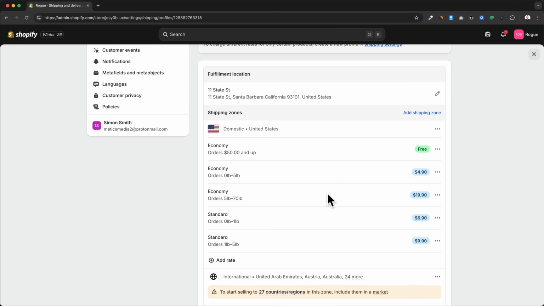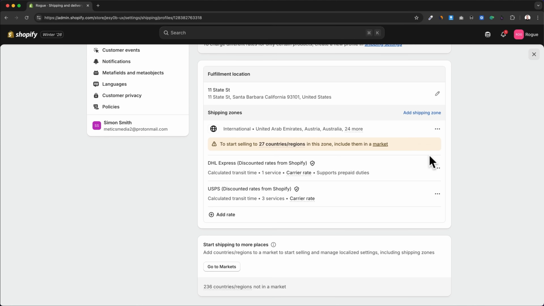So currently, we just have domestic shipping to the United States, and these are the prices that we charge based on the weight of the product. And here we also have one rate that says $50 and up is going to be free shipping. So these were set up by default, but now I'm going to show you how you can set up your shipping rates manually. So to do that, we're going to first delete the shipping zone by clicking on the three dots right here and then clicking on delete.